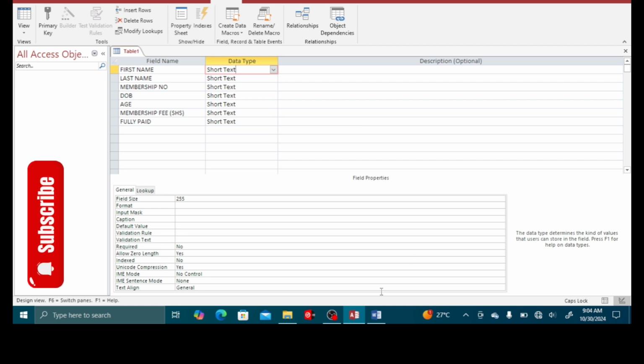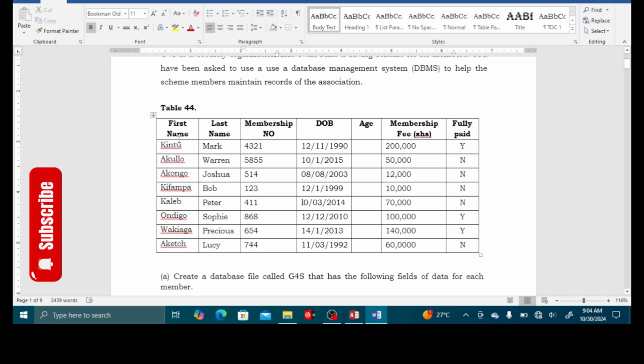For example, I'm going to use this data. Here we have only letters. Names are made up of only letters, even here. But here on membership number, I have numbers. Here I have date of birth. This is age, and the age is presented by numbers. This is currency, this is money. This is yes or no. So after understanding the nature of my records, that's when I will understand which data type I should use. Let us go back to our table.